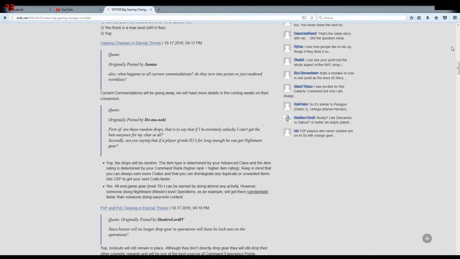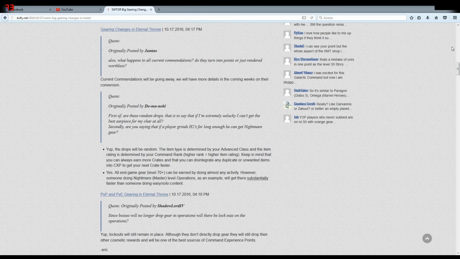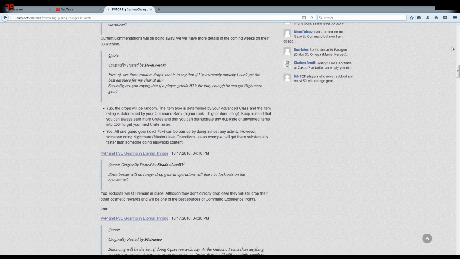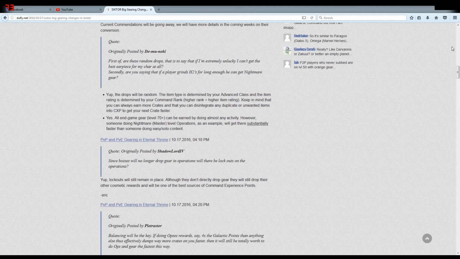Next one. Since bosses will no longer drop gear in operations, will there still be a lockout on operations? Good question. Yup, lockouts will still remain in place. Although they don't directly drop gear, they will still drop their other cosmetic rewards, and they'll be one of the best sources of command experience points. So, one of the best ways to level. Okay, next question.